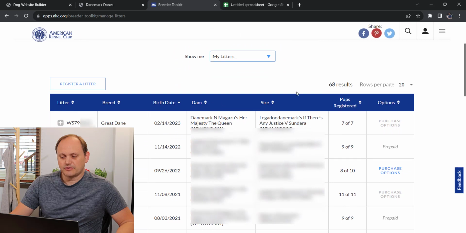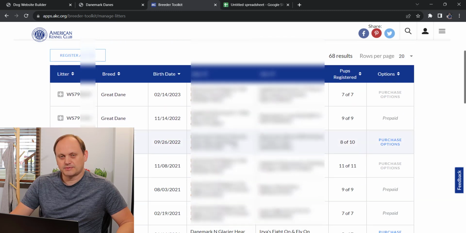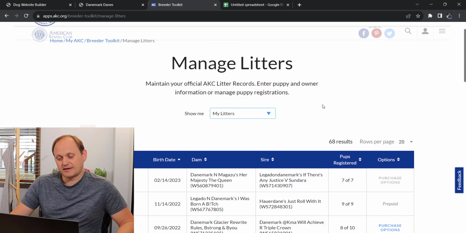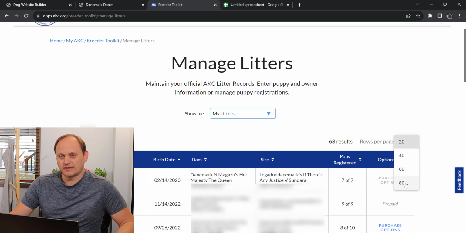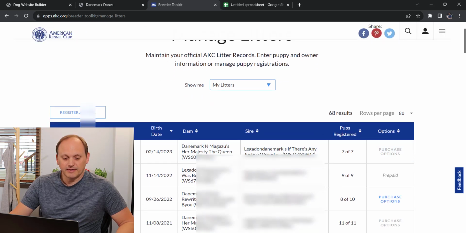And here we see a table. We do not see an export to CSV option or Excel or anything like that. There's no exports. And we see we got 68 results, 68 litters, but we're only showing 20 at a time. You could export each page separately if you wanted to, but we could just tell it to show more at a time. In this case, we can show 80 at a time, and that covers all of ours, so we only need to copy this out one time.